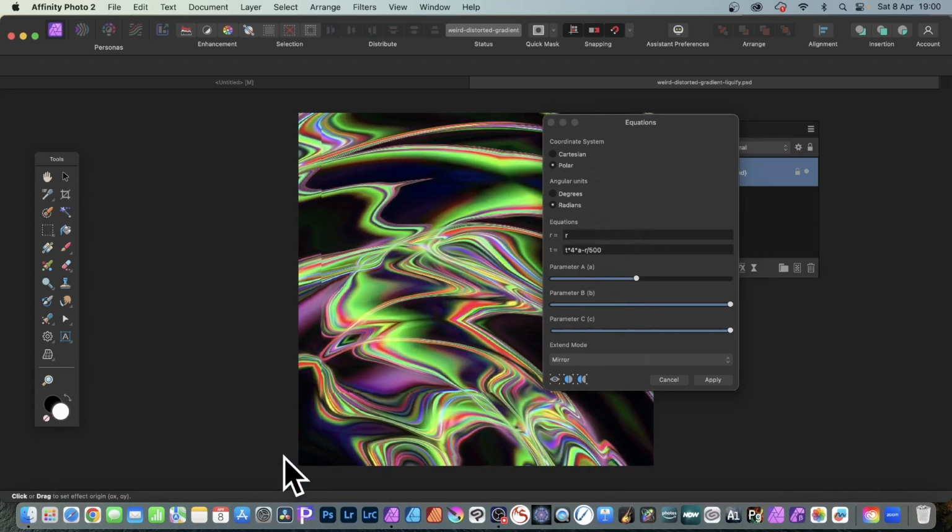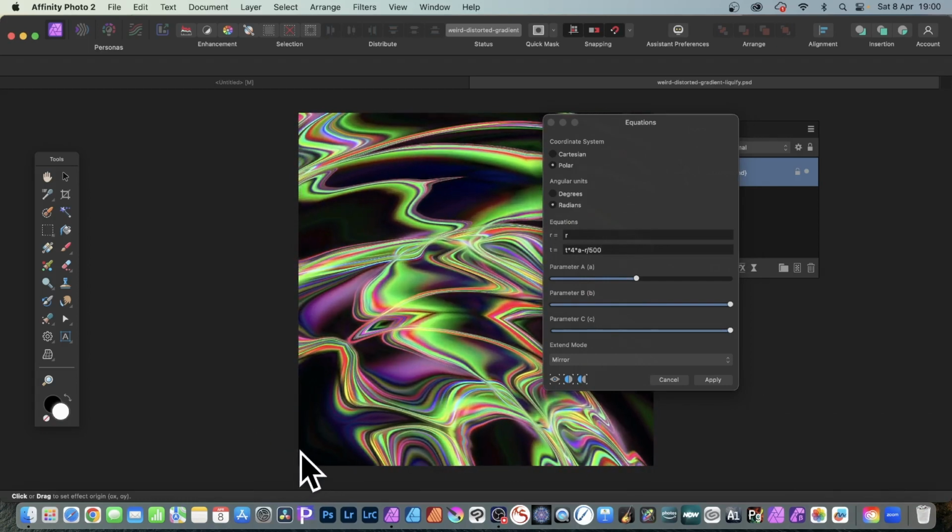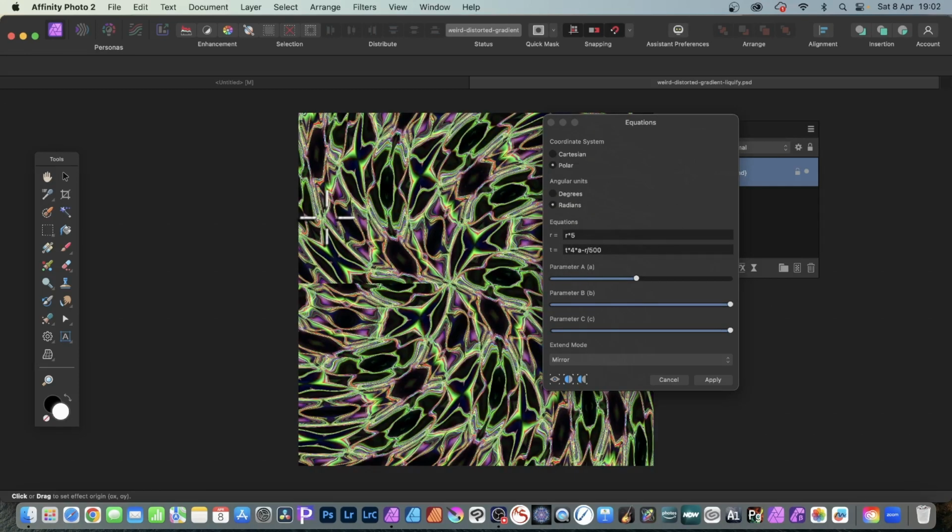And again, you can see the result of that. Literally thousands of different designs can be created by using this polar effect, and still, of course, modifying R as well. All the filters in Affinity Photo can be applied multiple times.